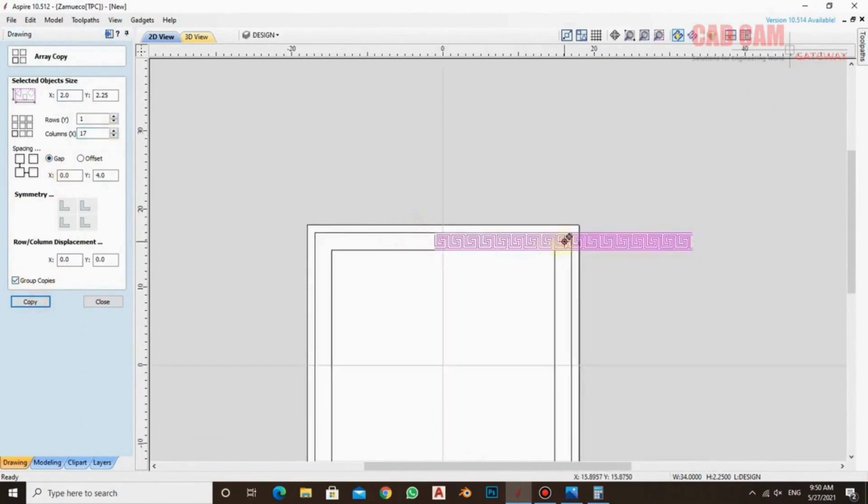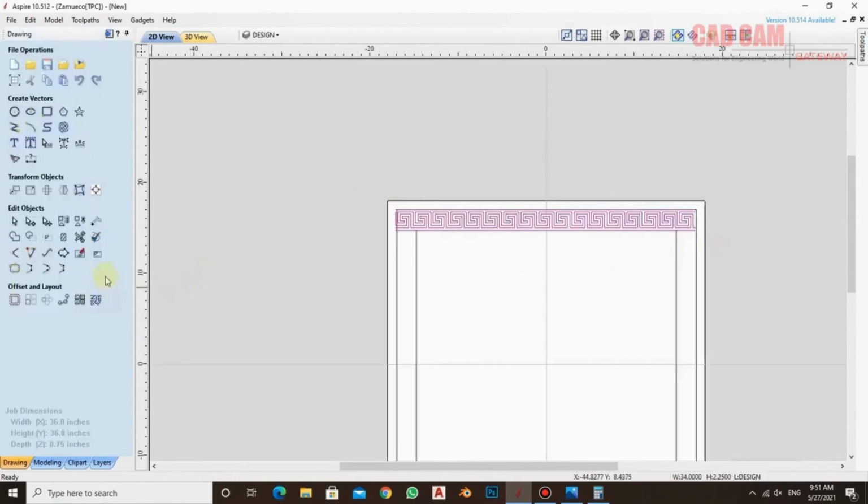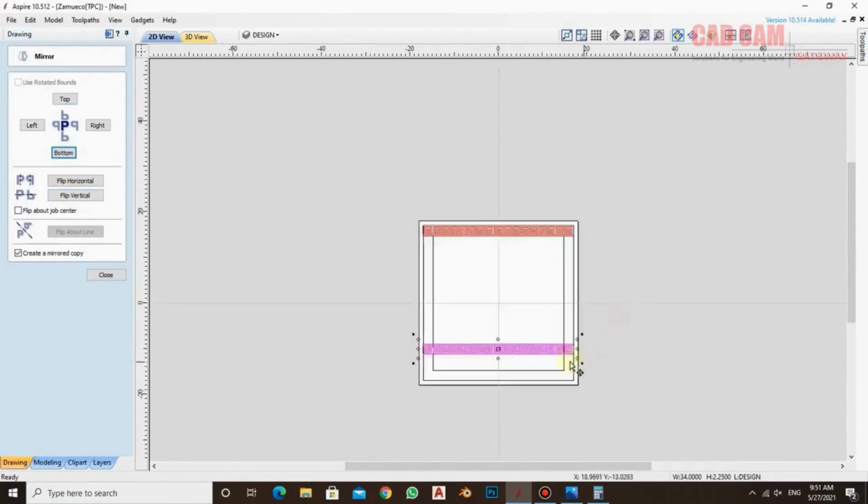Now look here, the object has been created. All right, I made some extra ones. Now I'm about to tell you something very important. Go to mirror and select bottom mirror and bring it down here to the bottom.